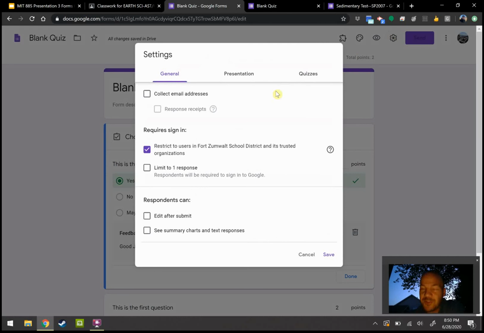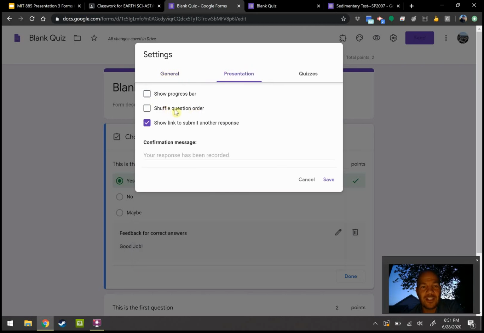Now, this is also an important area that you need to keep in mind. As you're going through this, you want to make sure that you've got collect email addresses, particularly if this is a graded quiz. So for us, we're in Fort Zumwalt School District, so we want to make sure that only people with Fort Zumwalt School District emails can access this thing, and we want it to be limited to 1 response per person. Can they edit after they submit it? That's something you probably don't want on a test, but maybe on a survey about dates that people are available, you do want that. Over here on the presentation tab, shuffle question order.